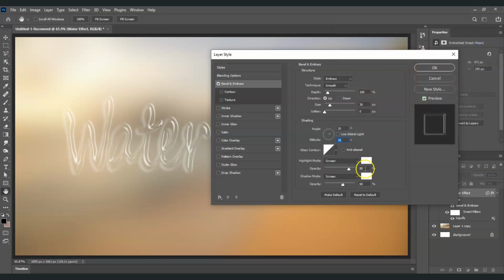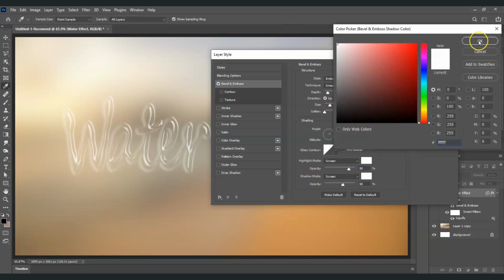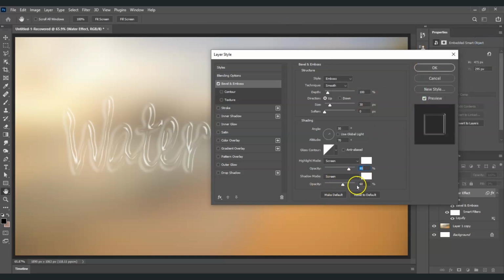From the color, change this one to white. From the opacity, set this one to 80. From the shadow mode, set the blending option to Screen. From the color, also set that to white. For the opacity, set this one to 60%. And we're good with this.